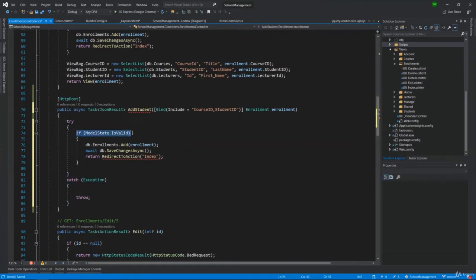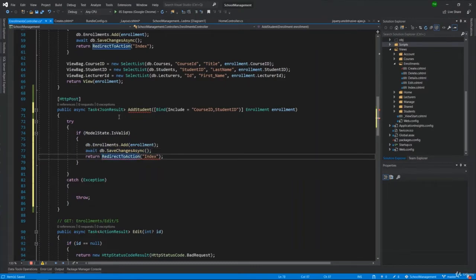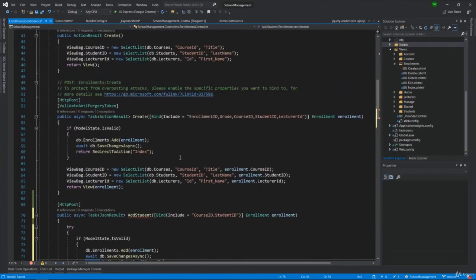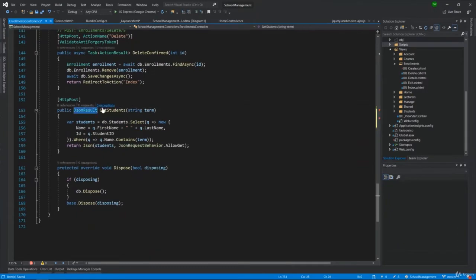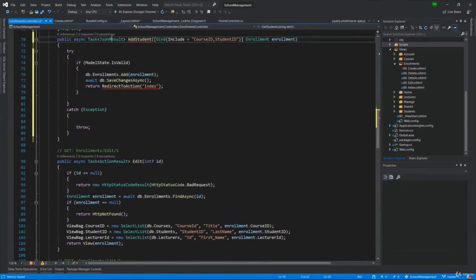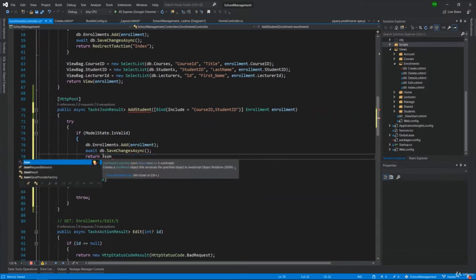So if the model state is valid, then we want to add the enrollment, save the changes, but then you notice that the return type here is wrong, because what we need to do is return a JSON similar to how we returned it in, where's that function? Right, so we had a JSON result function here, and we returned a JSON object. So we need to do something similar for this, since it is a JSON result. We're going to modify this action to be a JSON object that is being returned.